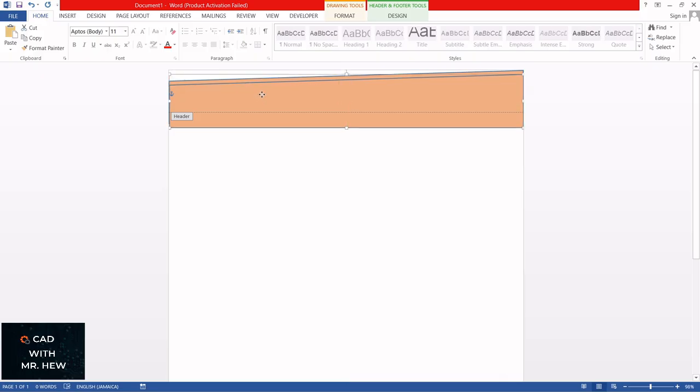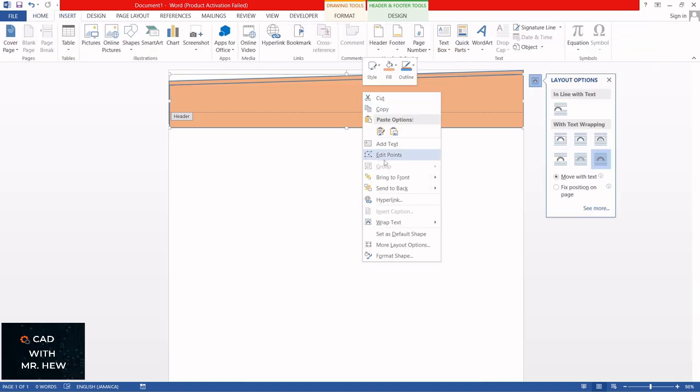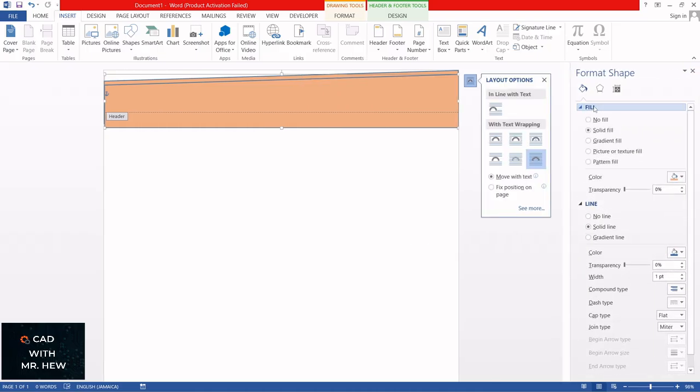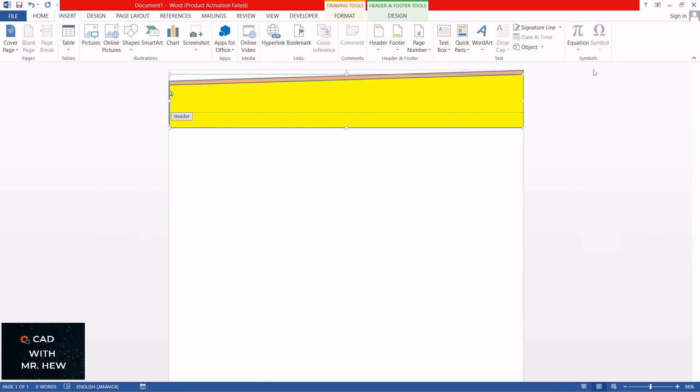I'm going to make this closer. I'm going to change the color. We're going to right click. I'm going to go to format shape. I'm going to click fill. I'm going to choose a color here. We're going to choose a different one. I'm going to choose yellow. Right. Then I'm going to close here.